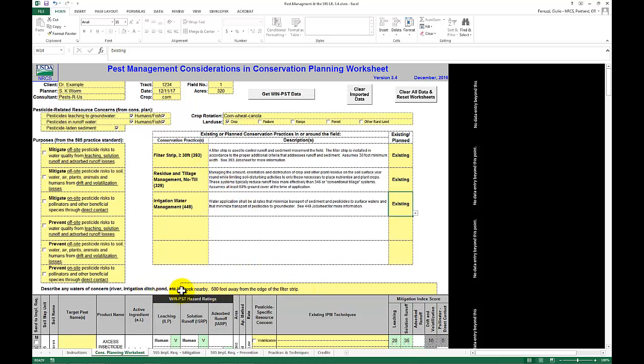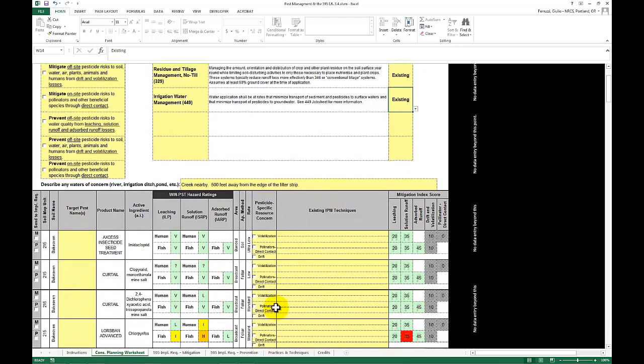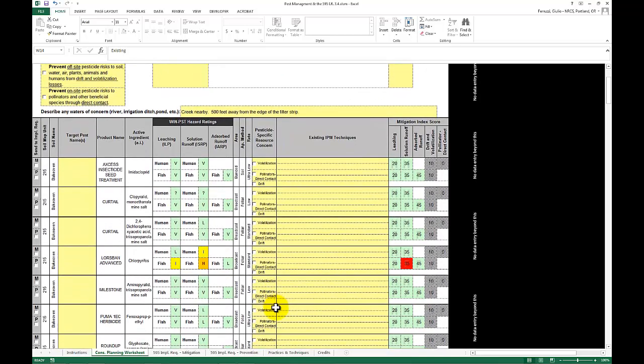Notice down here at the bottom where I have included location of nearby waters, and we can scroll down and see where we stand with the hazards that were identified in WinPST and what needs mitigation and what does not need mitigation.